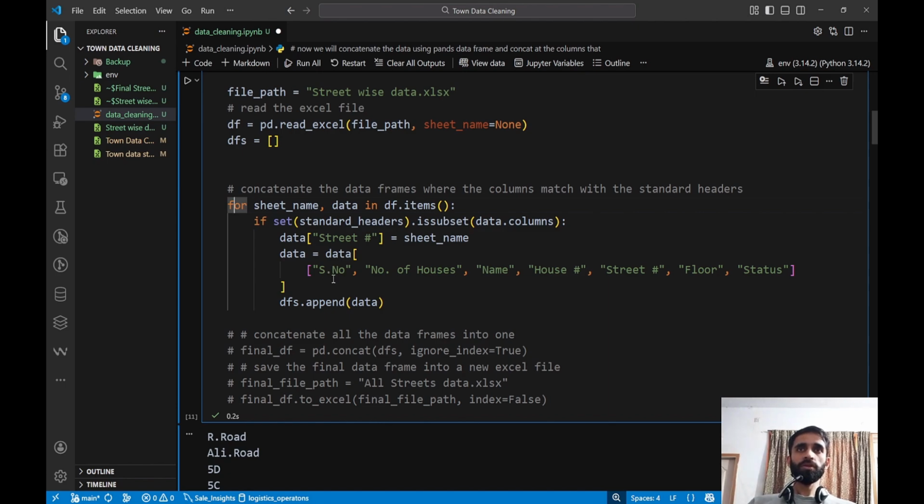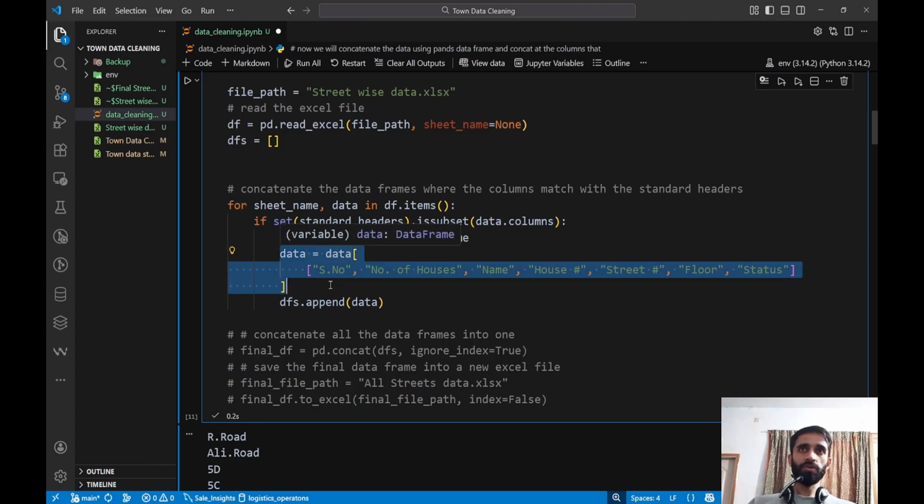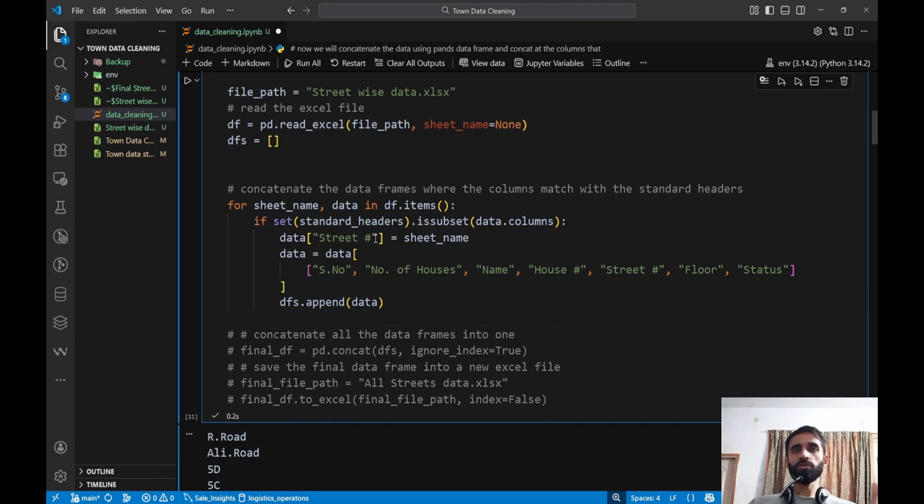Here you can see we have serial number, number of houses, name, house number, and street. If we don't do this, what will happen? The street column will be added at the end of the data frame, so it will be the last column, and I don't want that. I want it with the house number, just like the other data set, the town collection data set. So I want it to match with this.